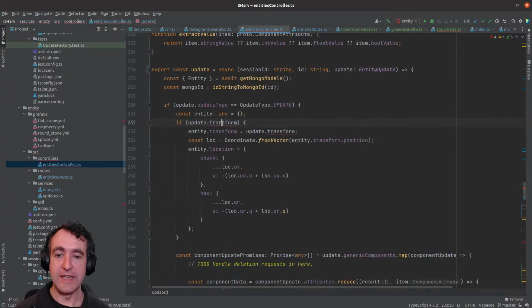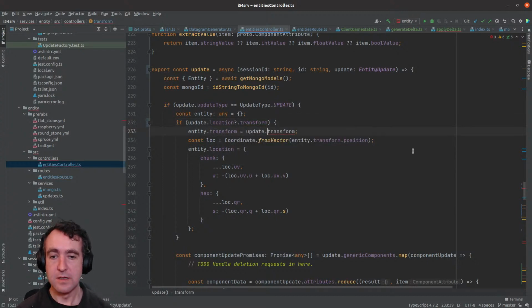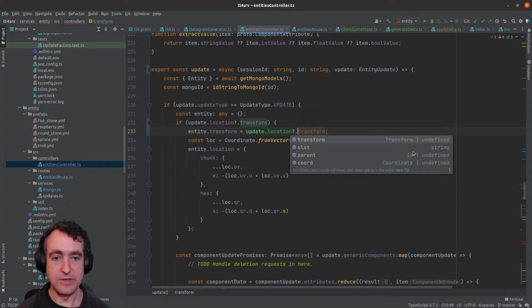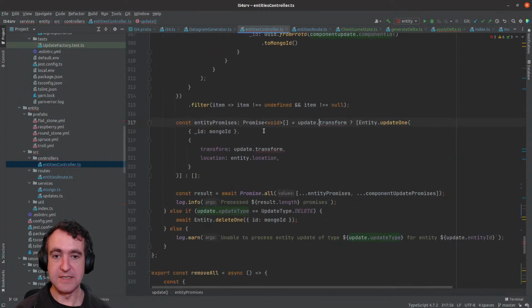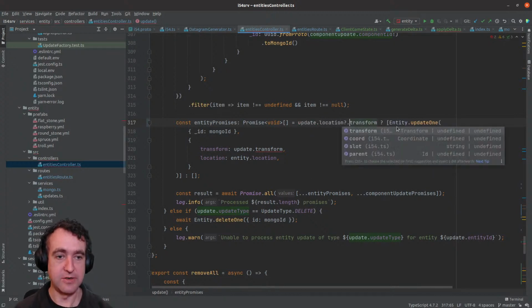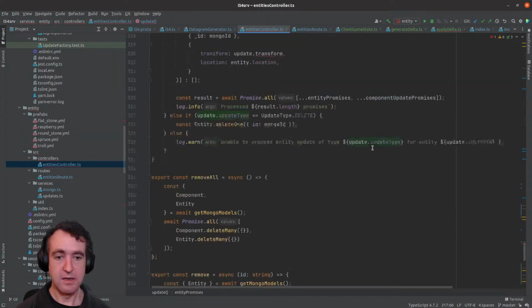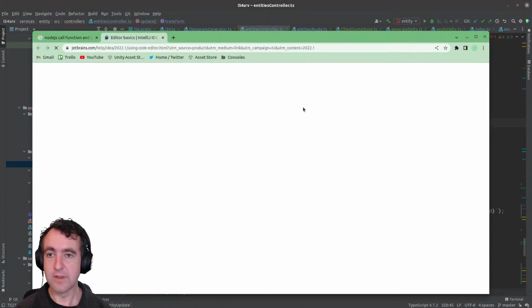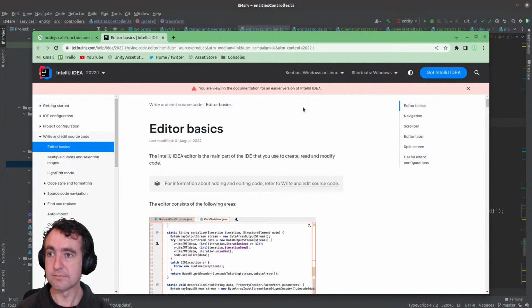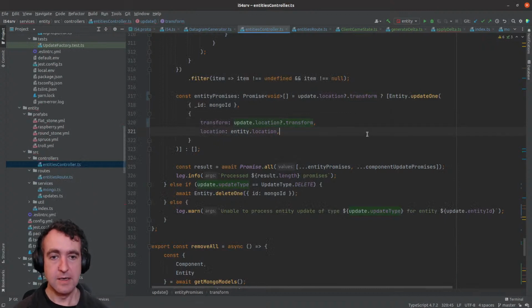I suspect I'm going to have a lot of these kind of mistakes. This actually needs to be location.transform. Location.transform. Lots of these bugs because I didn't finish my refactor, unfortunately. Location.transform. Still more bugs. Oops, I keep on doing that. Location.transform.